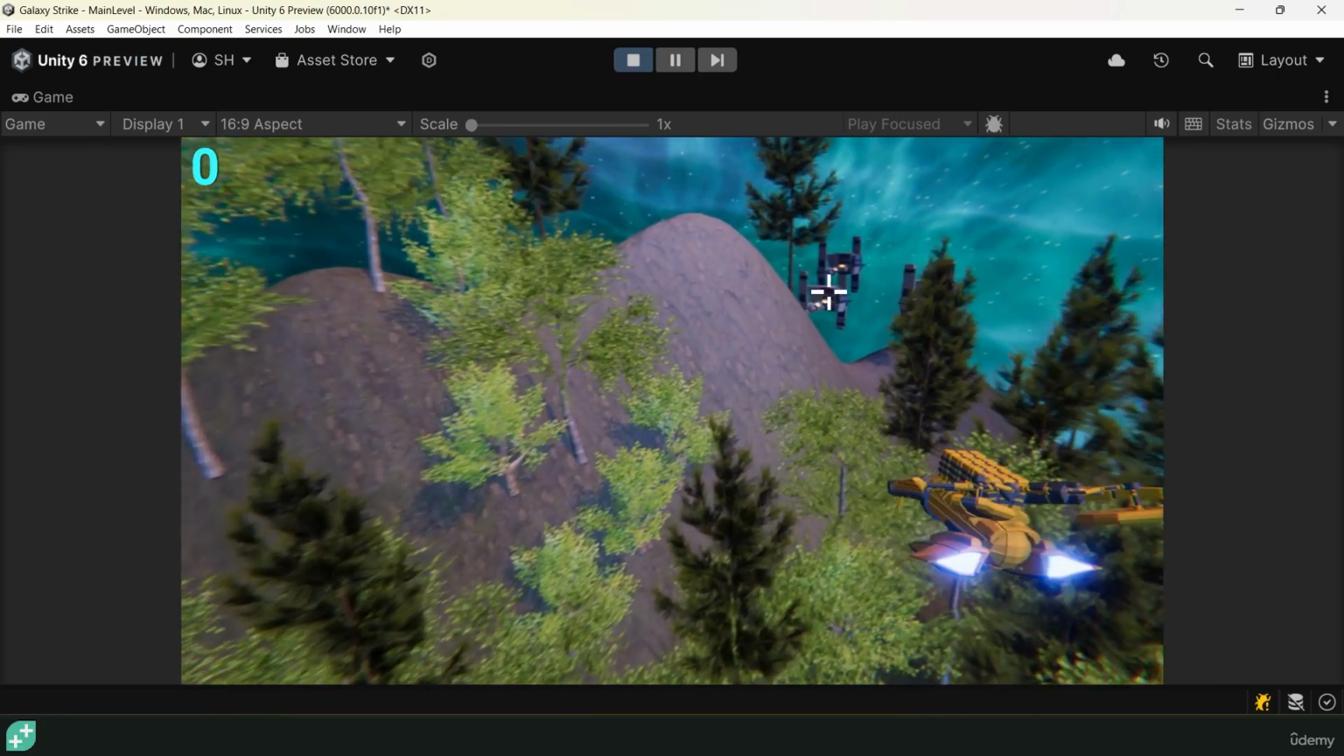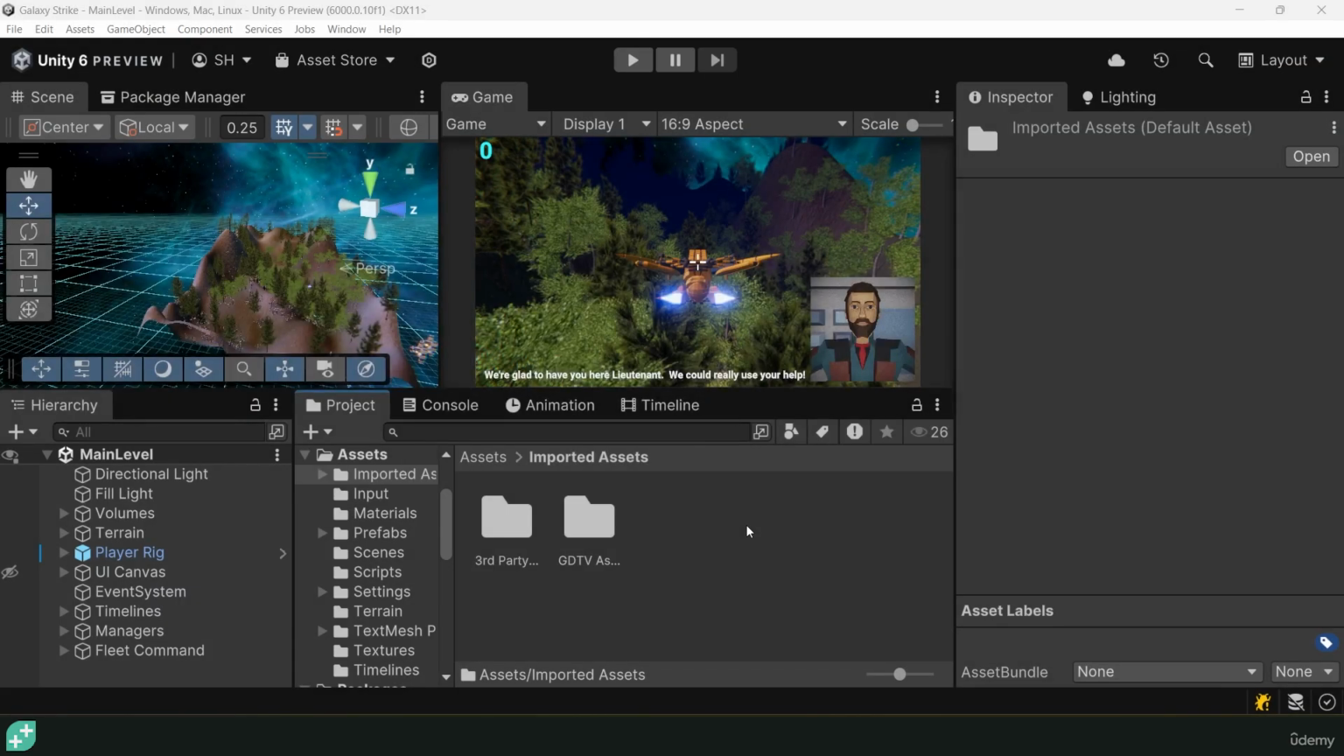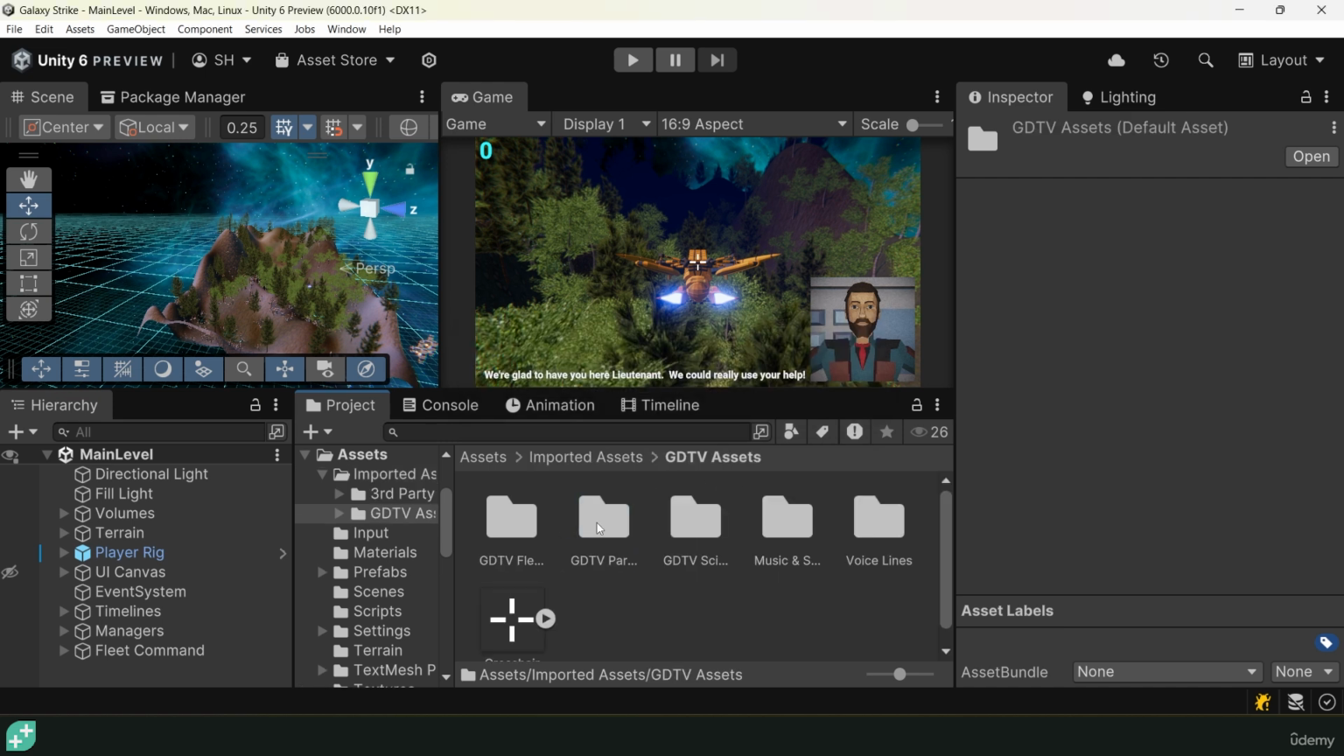In this lecture, we'll rig up the basics of audio, implementing a single SFX and music. In the Resources tab of this lecture, you'll find a single downloadable zip file. Go ahead and unzip that folder and just drag in your music and SFX folder directly into your imported assets folder. For me, I'll go ahead and make sure I've properly assigned that to my GDTV assets folder.